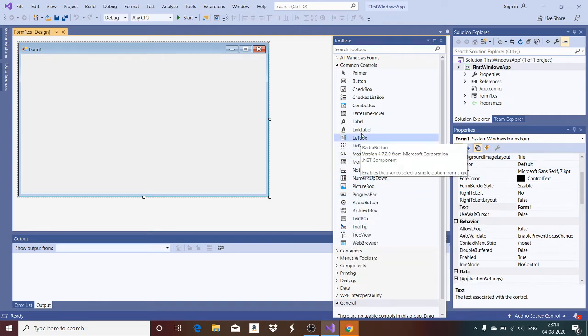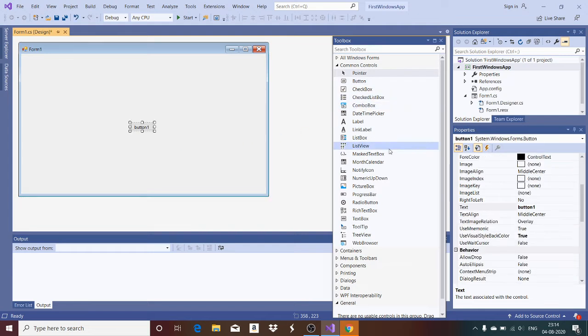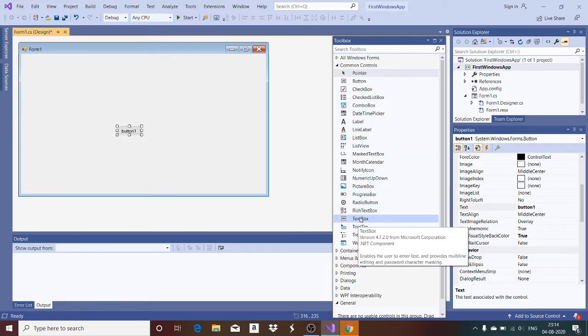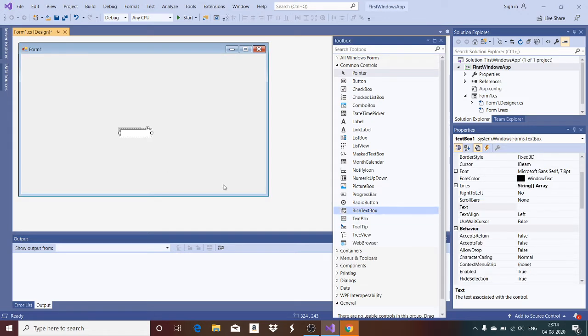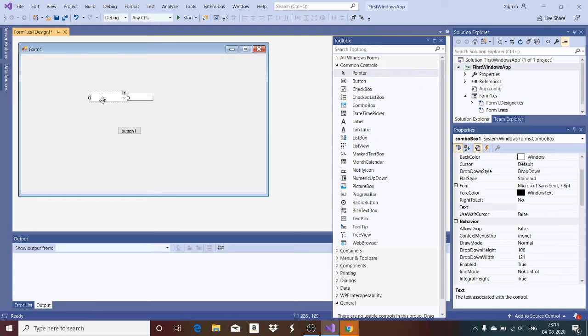Now, what I want here is I am going to add a button. You drag and drop, or you can double click. So this I have dragged and dropped. I want to have a text box, so take the text box and double click on it. Very good. Then I am going to have a combo box also. Combo box is like this. You can see a small arrow mark here.